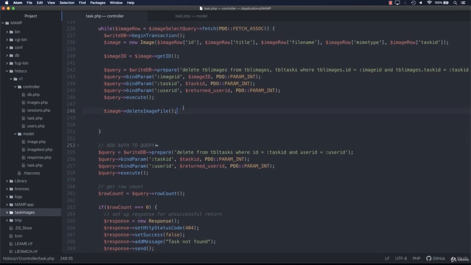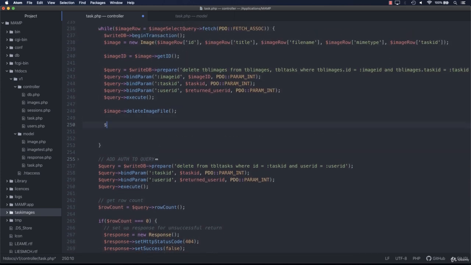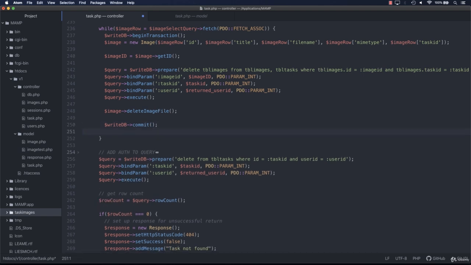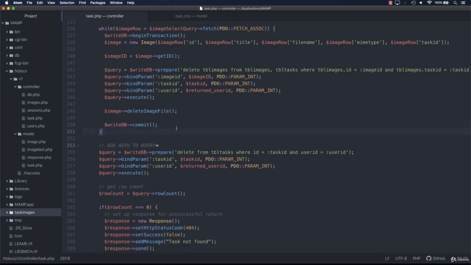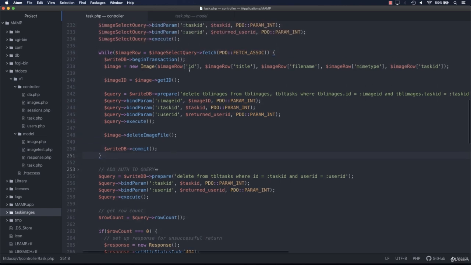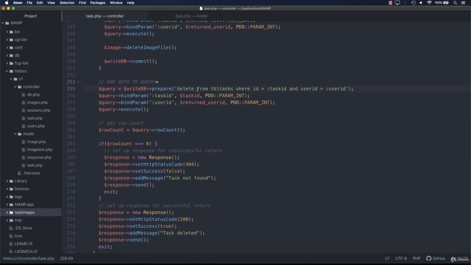Let's scroll back up. So if that's caught, that's fine, it will roll back. Otherwise, if it's successful, we need to commit, right, db commit. So that should save the changes to the database. Okay, so now that we've deleted every, because we're in a while loop, now that we've deleted every image against the task, we can then go through the logic here.